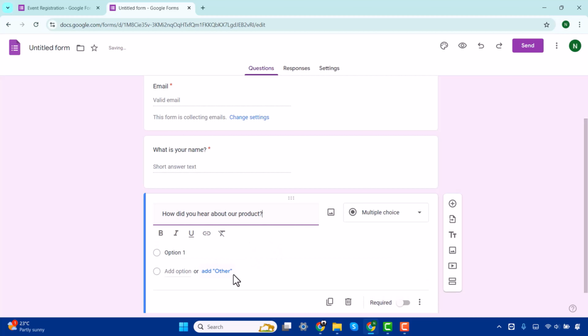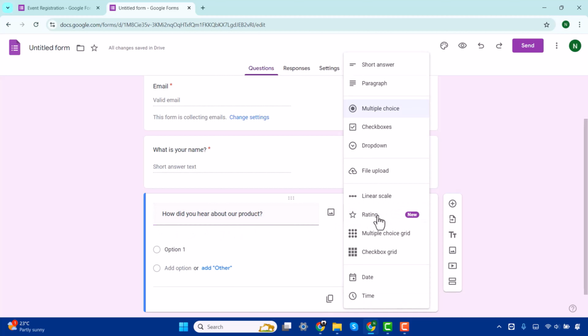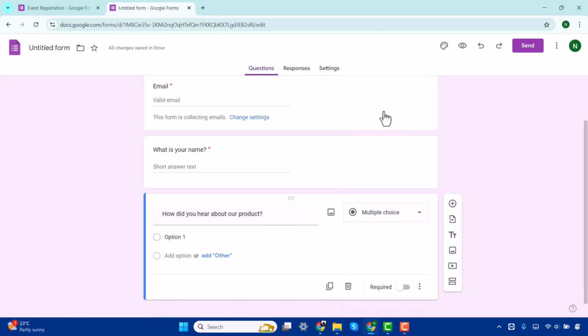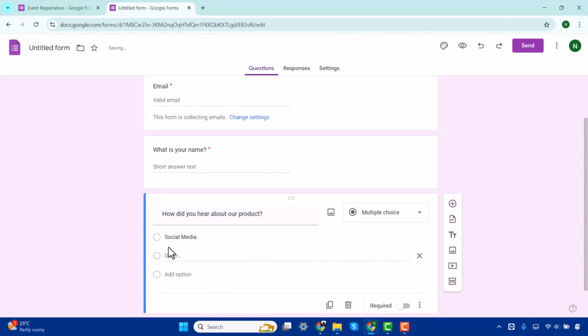My another question is, how did you hear about our product? Here I'm choosing multiple choice. And here I want to add my options. So my first option is social media. Second option is online ad. Third option is friend or colleague. Fourth option is in-store. And fifth option is other. I'm selecting these 5 options.